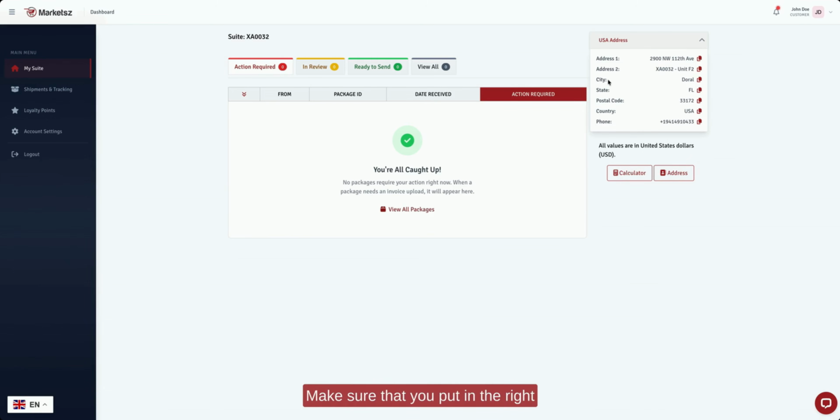Make sure that you put in the right city, state, postal code, country, and also the phone number so that if there's any issues, the online store can contact us at our warehouse and we can provide them with all of the information that they need in order for your package to be received on time and processed on time so that you would be able to receive it on time.